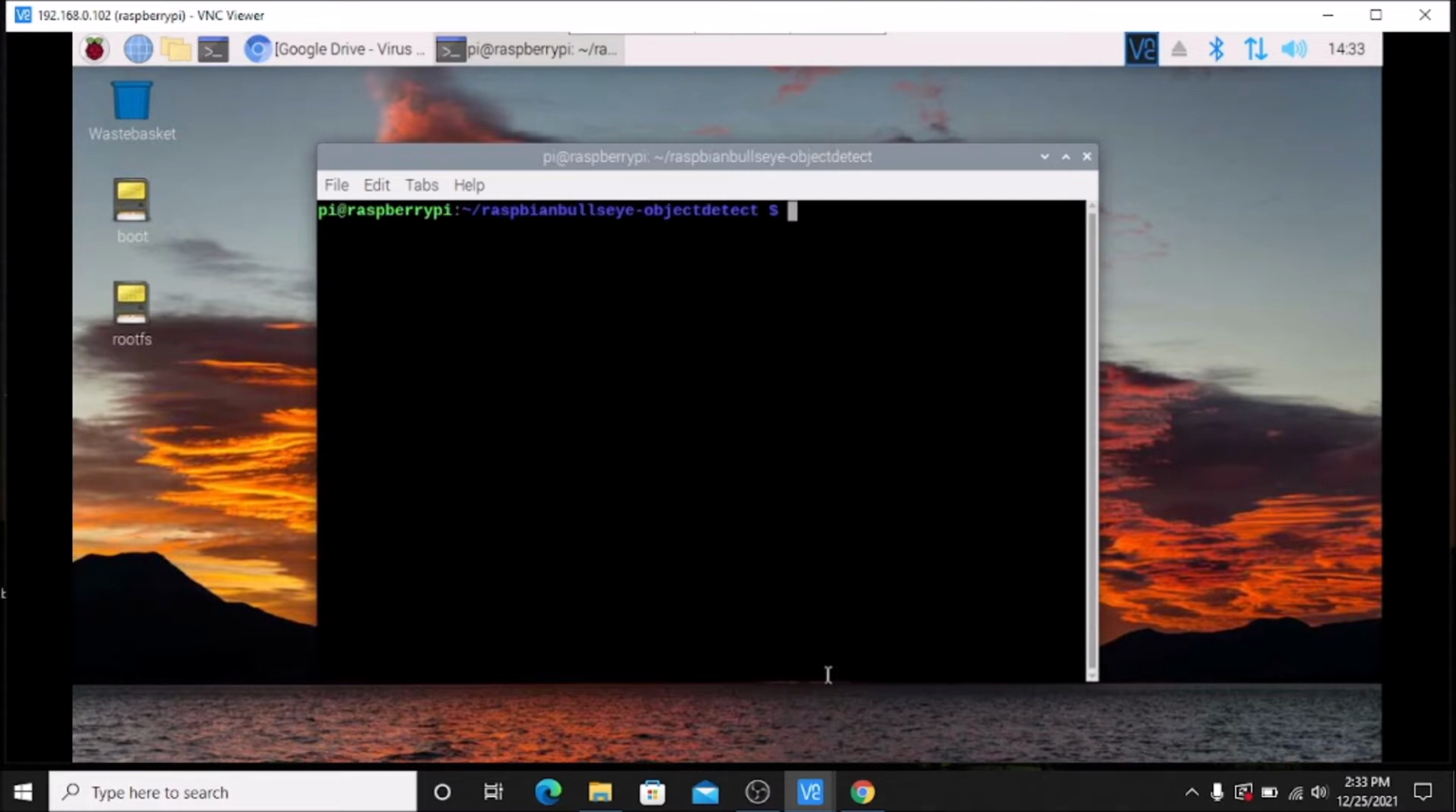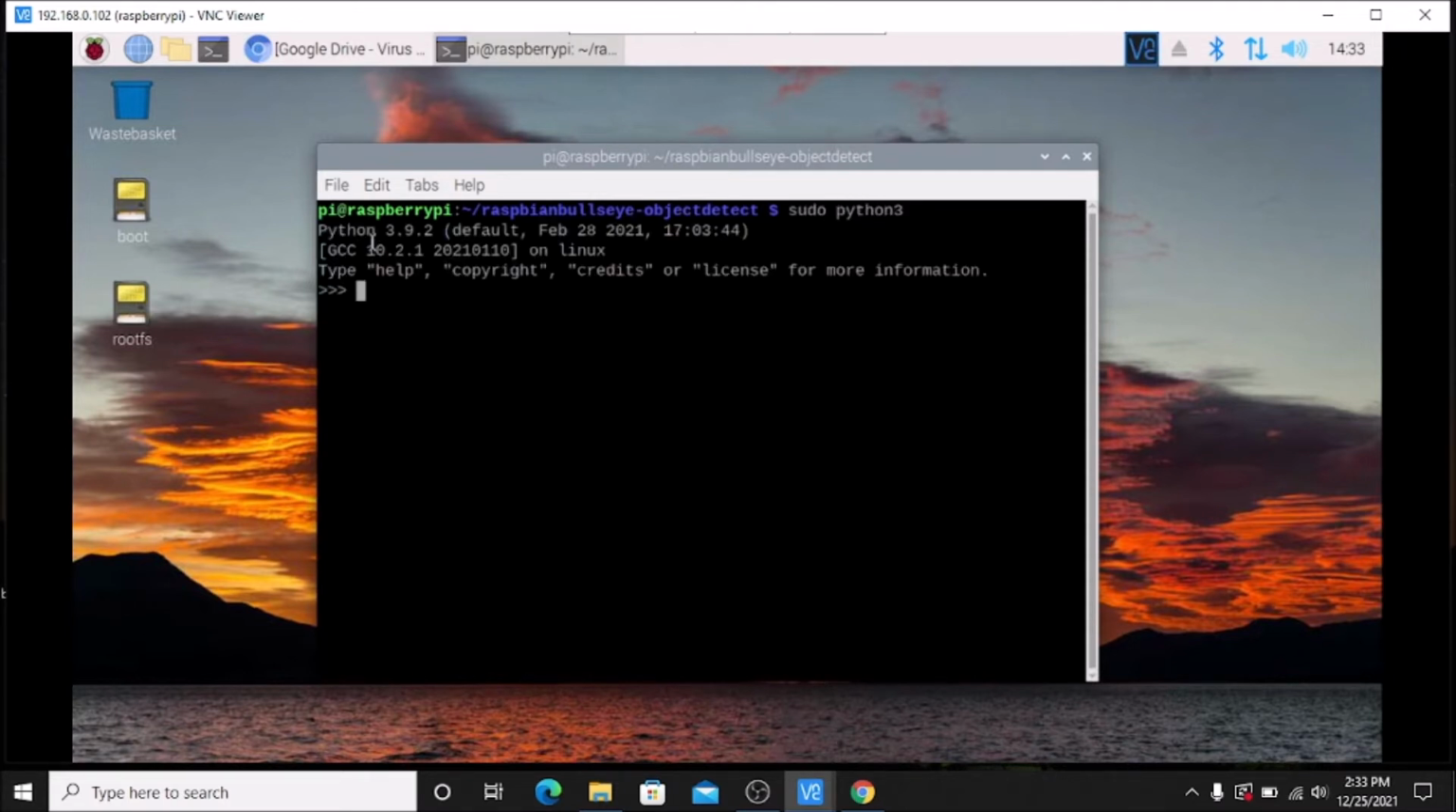So clear the screen and run the command sudo python3. Okay, so 3.9.2, which is the default version on the latest Raspbian OS Bullseye. So first import cv2, hit enter. No error, it means we have successfully configured the cv2 module, OpenCV. Then import tensorflow, hit enter. No error, means we have successfully installed TensorFlow.